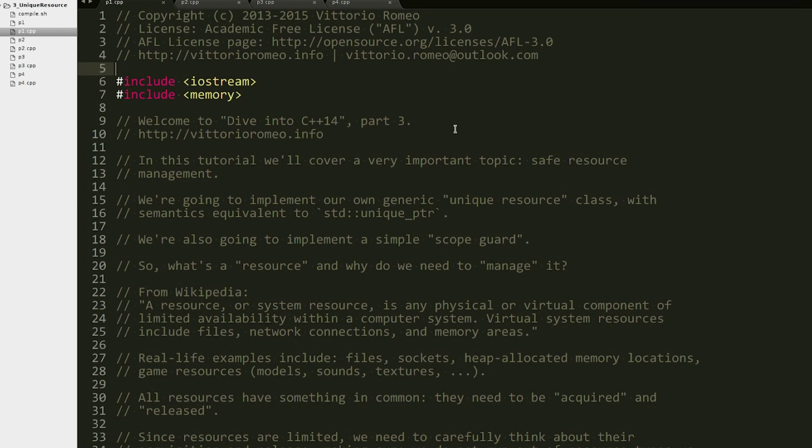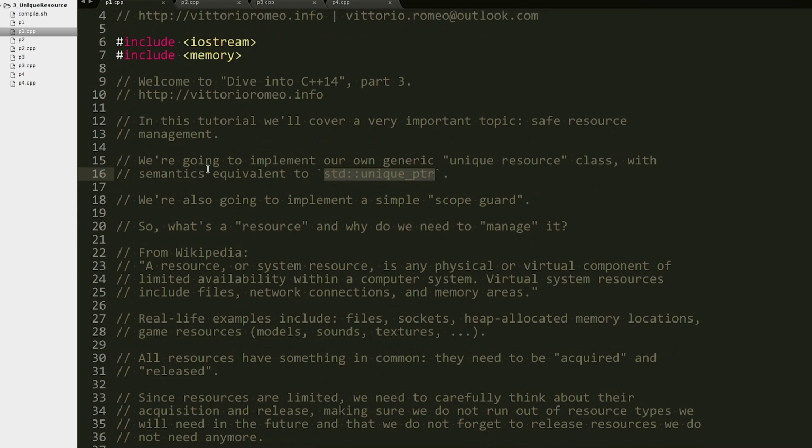In this tutorial, we're going to cover a very important topic, which is safe resource management. We're going to implement our own generic unique resource class that you can use with your own user-defined types, and the semantics of this class will be pretty much equivalent to the ones of std::unique_ptr. In the end, we're also going to implement a simple scope guard.